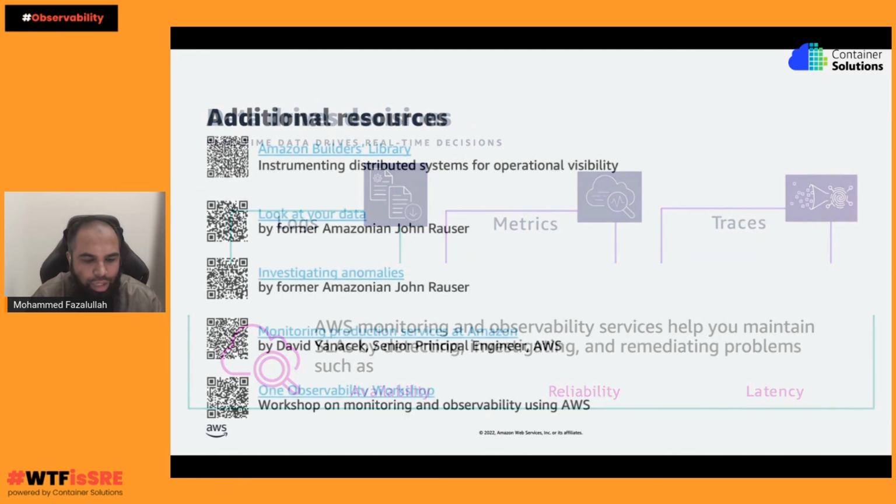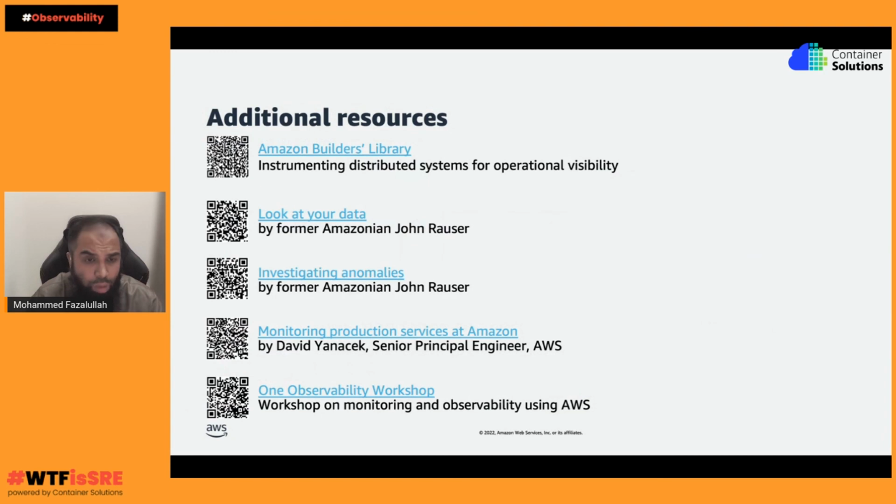In terms of resources, what I would really suggest is an awesome article that's part of the Builders' Library. It covers some of what I've already captured, but goes into more detail on instrumenting distributed systems for visibility. You also would want to look at certain videos. I can share these links later in the chat if needed, where you would look at how you would want to look at data and how you would want to investigate anomalies.